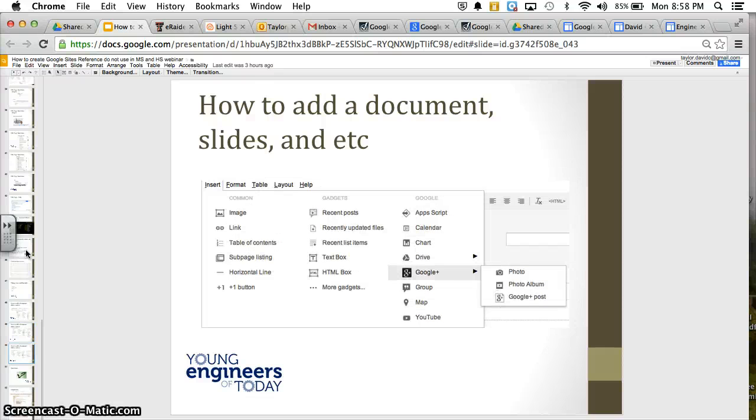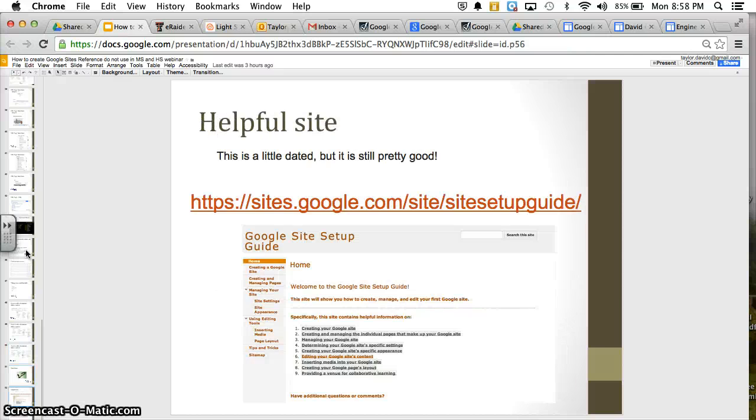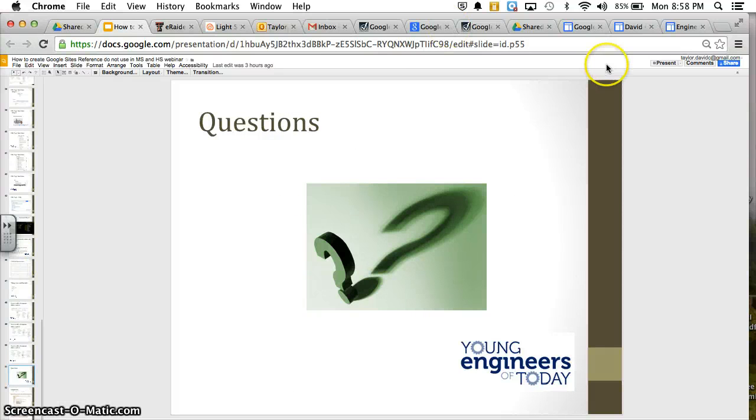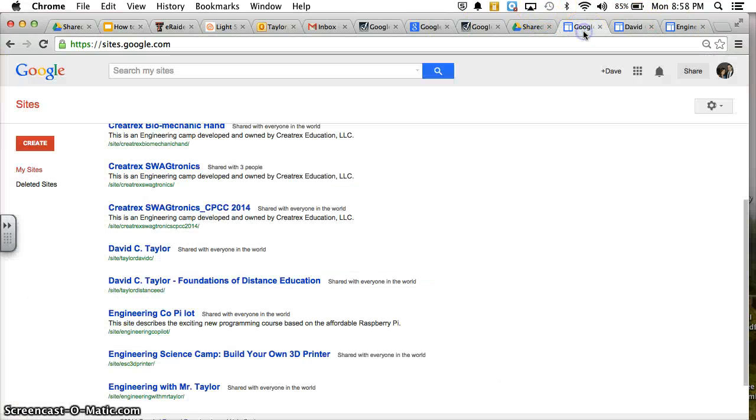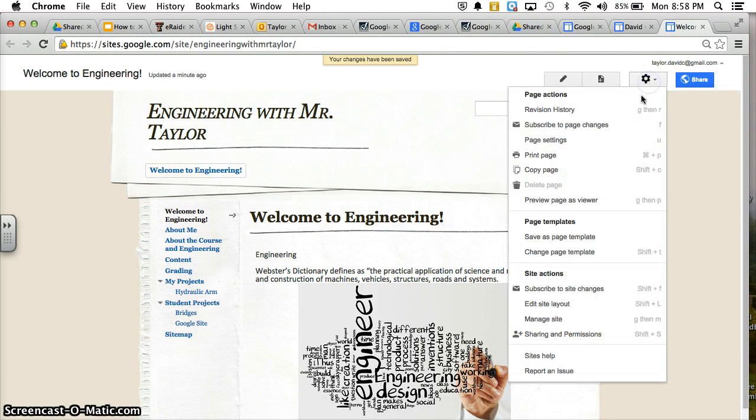Same with photos. You can get photos off your Google+. Now, we went over some questions. Some of the questions we took in were repeating questions, and now I'm going to go over the major ones for you. One of the major questions that was asked: how do I change the background?